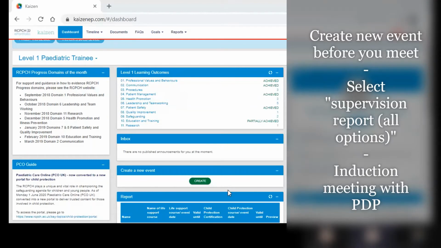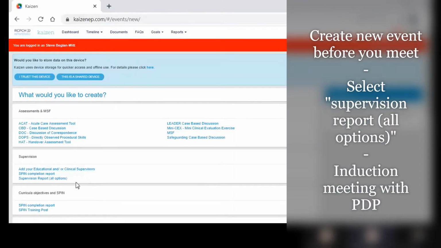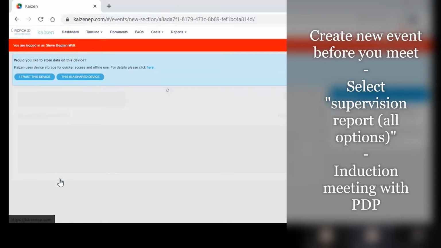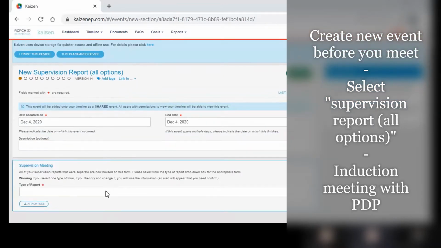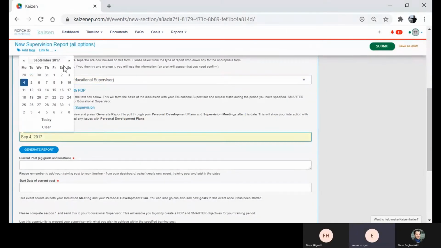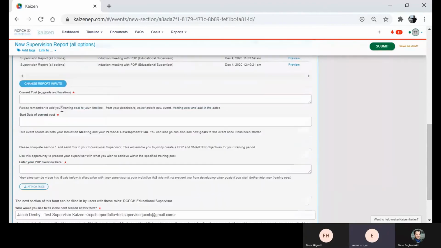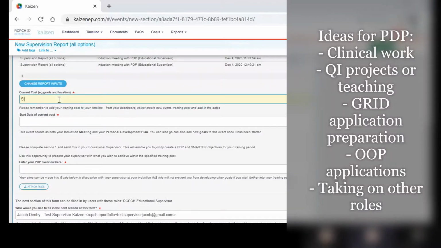You create the form for your supervisor meeting before your actual meeting, and by doing this you can click to create a new assessment, then you go to supervision report, all options. And here there'll be an option to drop down and select the type of report, and this is going to be an induction meeting. Once you've opened this, you'll find that there's a space down in the form to write your PDP, outlining what you want to get out of this placement.